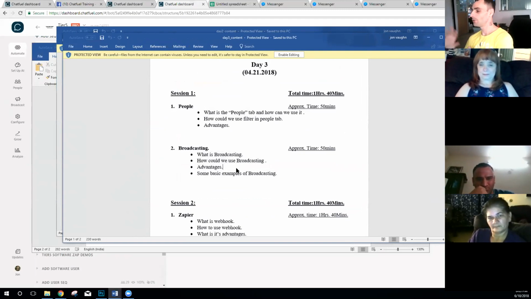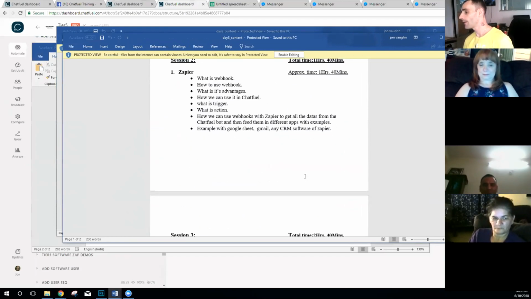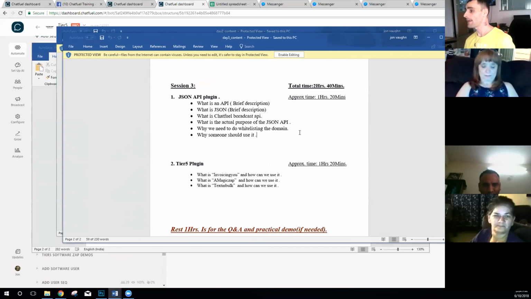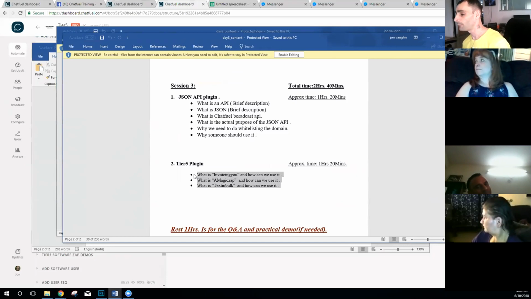This is easy, but we're going to get into the broadcast API, which is missing from there. And then Zapier, Zapier is the main thing that you don't want to miss, because Zapier is going to teach you how to really do all your external integrations and get data out of your chatbot and do a bunch of external integrations. JSON API, you also probably don't want to miss that, because that's going to allow you to talk to your own server-side scripts if you got your own server-side scripts. If you don't, I've got engineers that will build your server-side scripts if you need them to do specific things. And then we're going to do a Tier 5 plugin to talk about Tier 5 softwares and how you can use those in your chatbot.